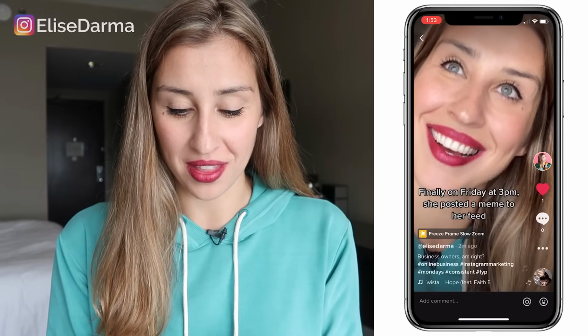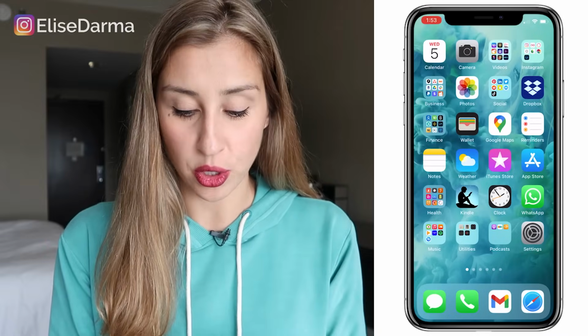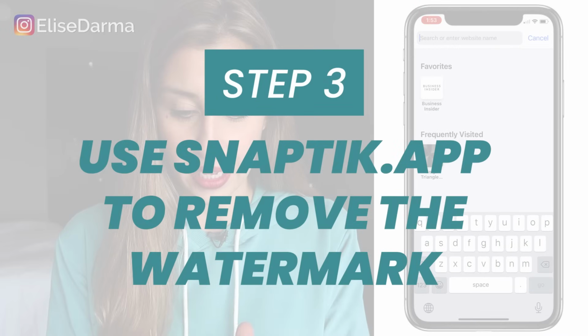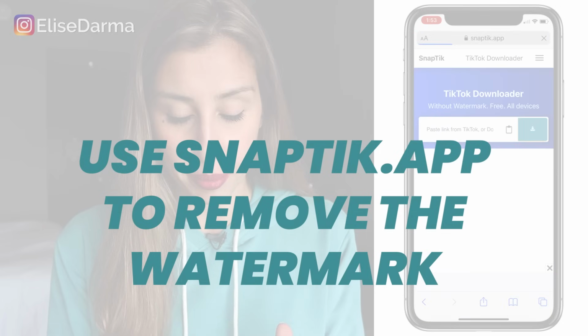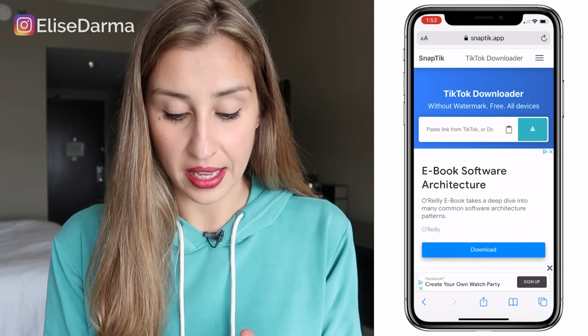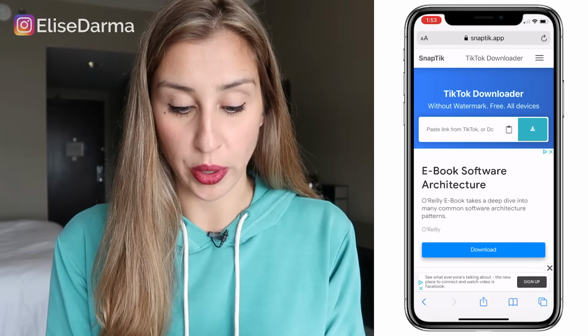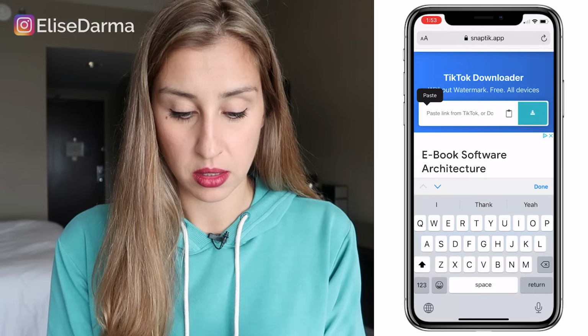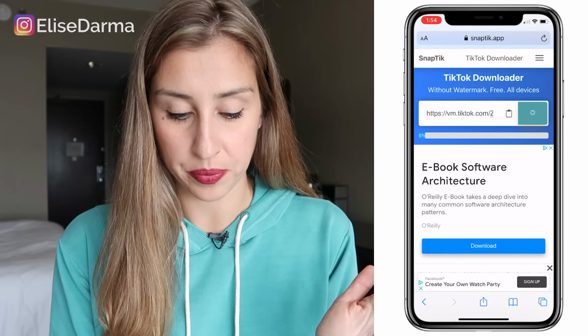So now that we have the link copied, I'm going to get out of TikTok. I'm going to go to Safari, and I am going to go to snaptick.app. Then, again, this is just all on my phone, just in Safari. I'm going to paste the link. There we go. Hit done, and then hit this blue button next to it.